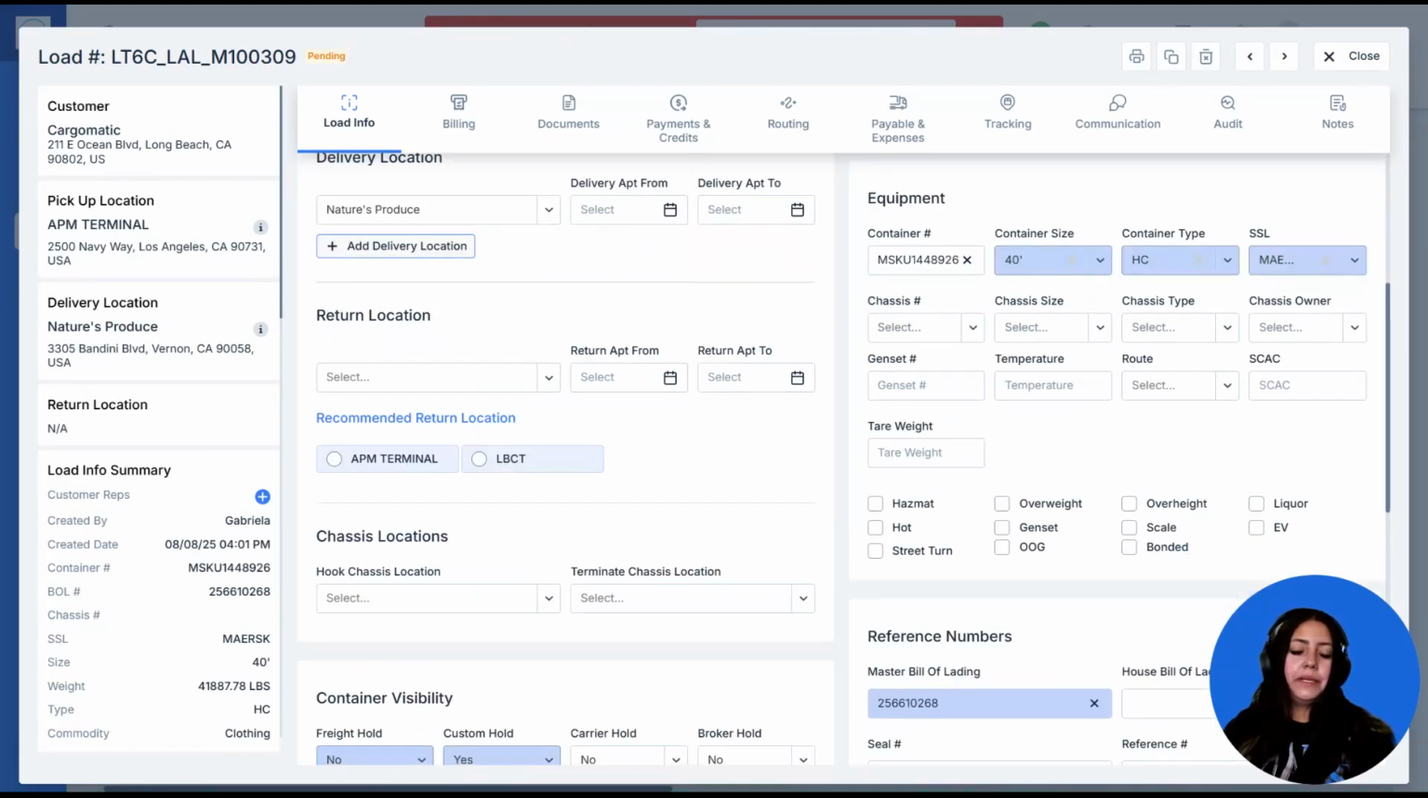Moving down to equipment, so this is where we are going to be able to view our container number that we entered when we were creating this load, along with the container size, type, and steamship line that pulled with enhanced tracking. Next, we have chassis number. So in this chassis number field, this is where we will be able to see what chassis it is that our driver selected when hooking a chassis or when picking up a container on wheels.